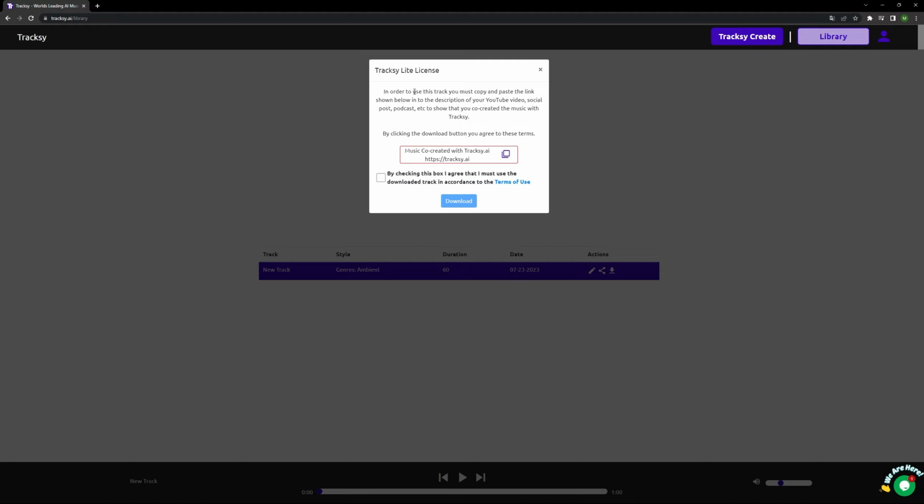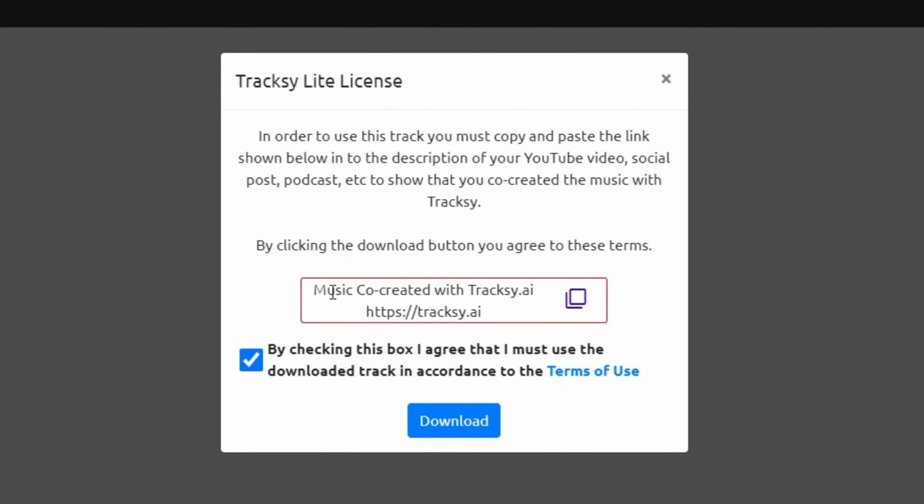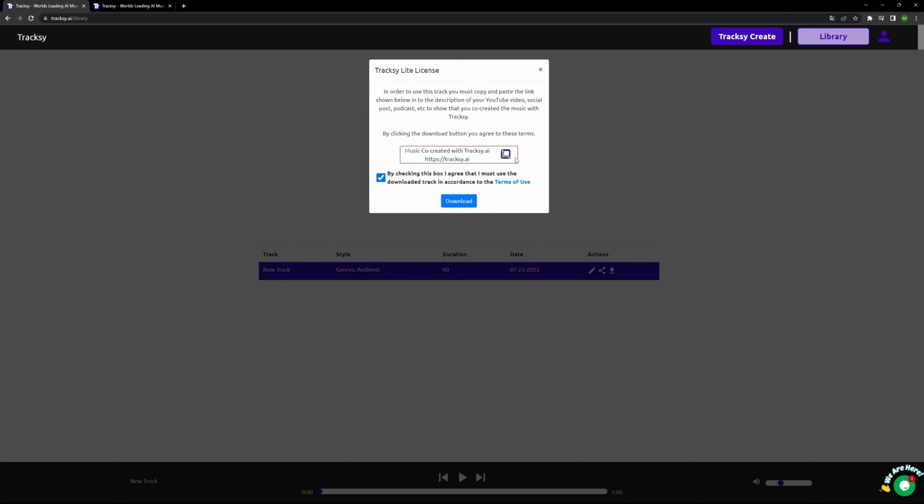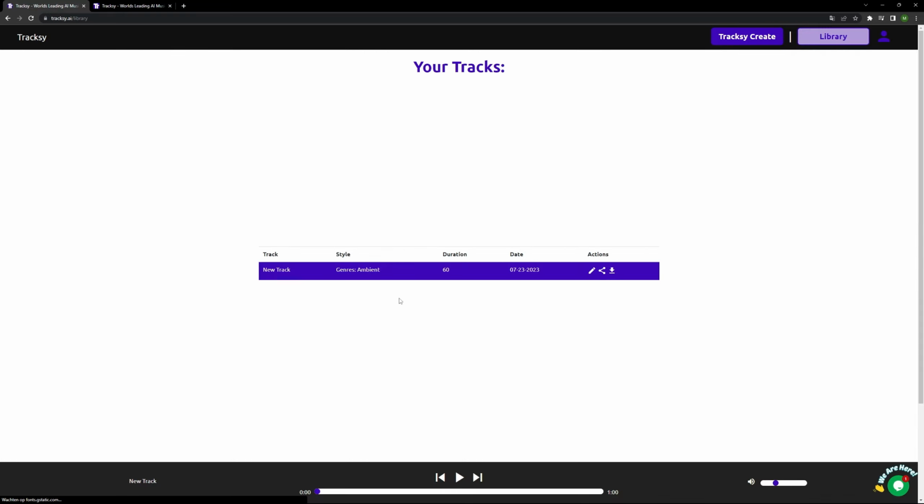Keep in mind that you will need to agree to the terms of use. And if you plan to use the track on social media, don't forget to paste this in your description. Now check it out and click on the download button. This is all what you need to know.